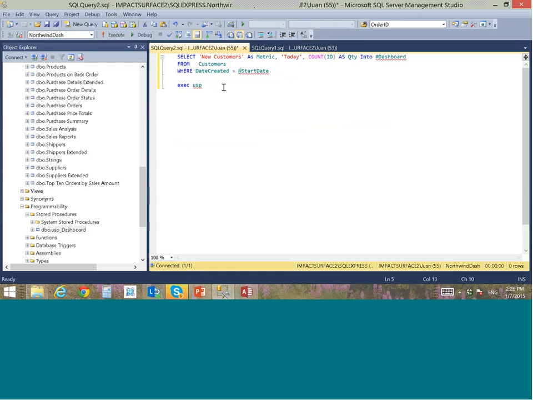my stored procedure. Does anybody know why we use USP as opposed to SP? SP is the more standard one, isn't it? Yeah, so SP is what Microsoft uses. Exactly. So to avoid having a stored procedure in your database conflict with a Microsoft stored procedure, you want to start with USP. Very good.